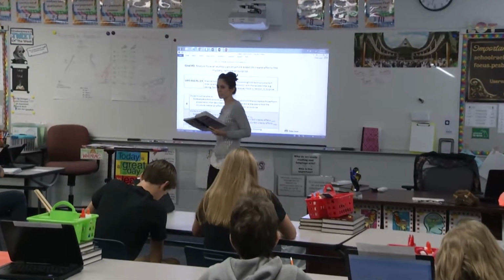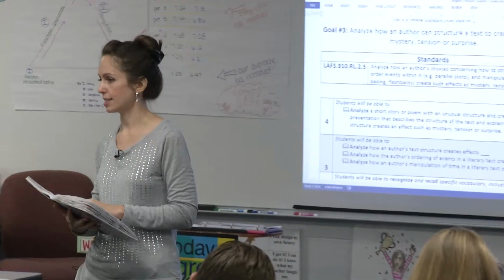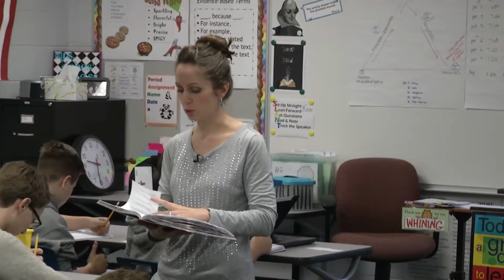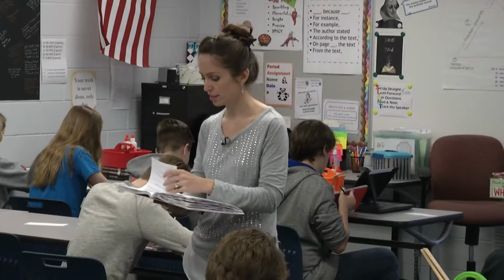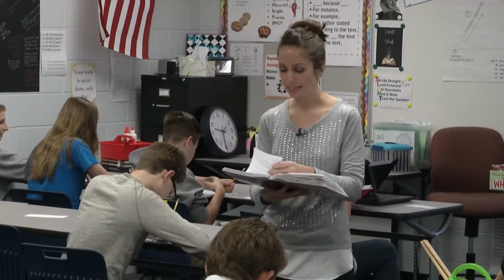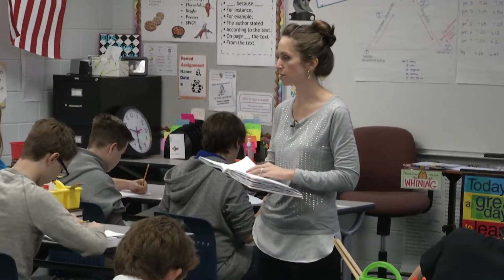Goal number 1 deals with the representation of a subject or key scene in two different artistic mediums. We're getting to that, I promise. Goal number 2 deals with analyzing how an author draws on and transforms source material in a specific work. We're working on that, I promise. Ooh, goal number 3, analyze how an author can structure a text to create effects like mystery, tension, or surprise.